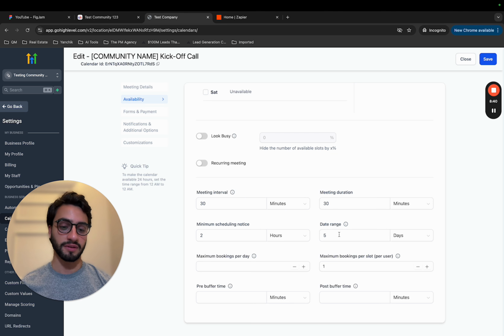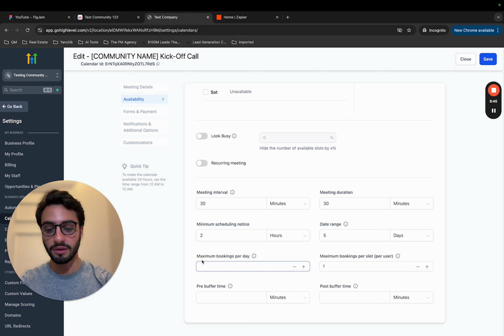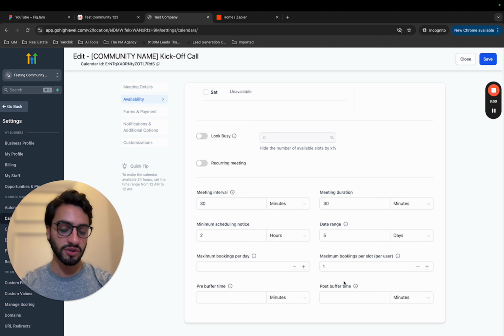Date range, I have it set to 5 days. This is how far into the future people can book calls. If you want to have a maximum amount of bookings per day, you're going to set this here. Maximum bookings per slot per user, leave this at 1. There's no need for you to take 2 calls at once. That's pretty much impossible. Pre-buffer time and post-buffer time is if you want the software to take into account that your call may take a little bit longer than you anticipate.